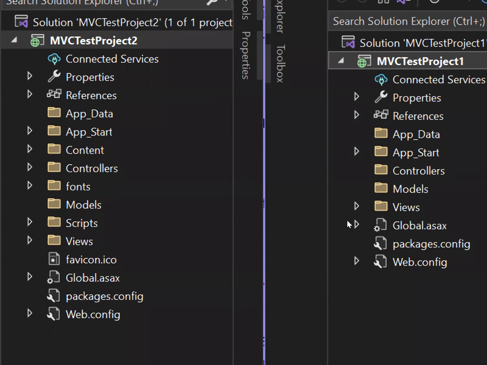What do you find on the root node? It is the solution. You already know that the solution name is always your project name. So you can see the root node is MVC test project 2. That is the solution. Under that, what do you have? A project, MVC test project 2. And under the project, you find a list of items.